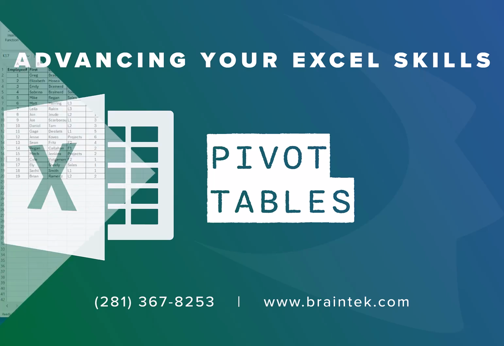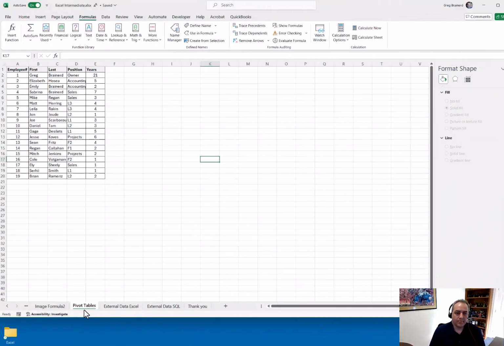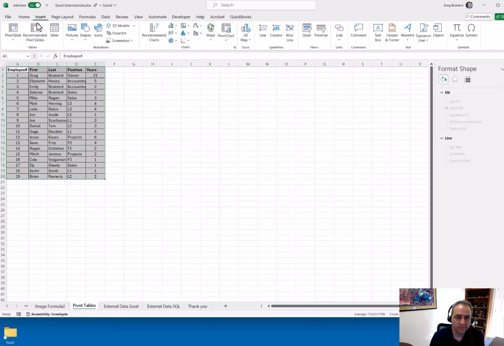Let's take a look at pivot tables. So again, I've got this table of employees: first name, last name, position, and years. So we're going to go ahead and select our data. We're going to come over here to Insert, and we have PivotTable.